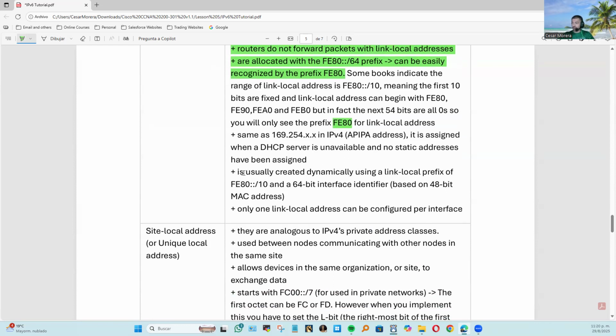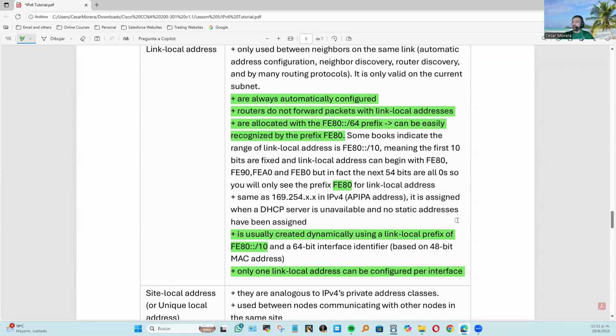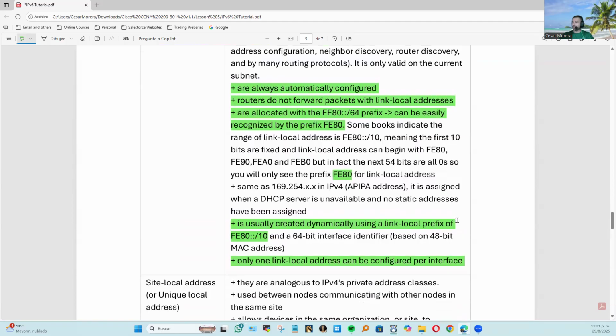It is usually created dynamically using the link local prefix of FE80::/10 and the 64-bit interface identifier based on the 48-bit MAC address. Only one link local address can be configured per interface. And there you have it, link local address.